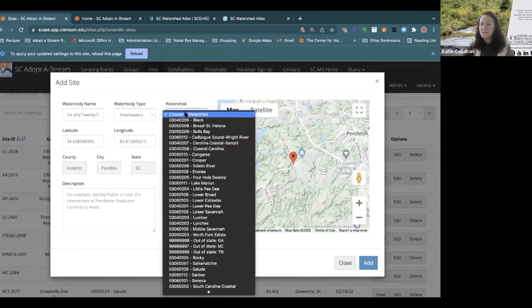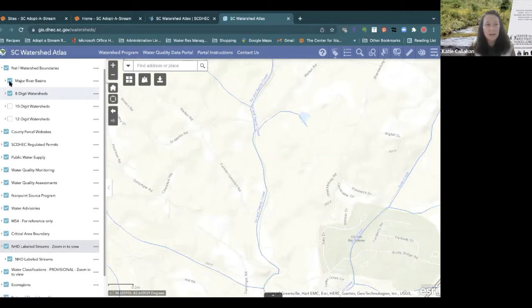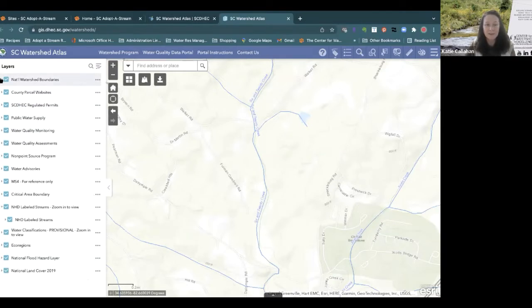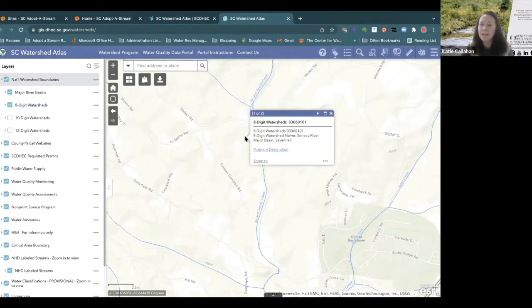And now we have to choose our HUC-8. Again, this is just our social security code for our watershed. Now, there's nothing on the map that's showing me what that is, and that's because I just have to make sure it's turned on. It's the very first layer here, this national watershed boundaries. You expand it to show the 8-digit watersheds, turn that on, nothing changes, except when you click, you'll get that number. And so we are in the Seneca River Basin, and we have to remember this long, complicated number, but at least we know it's the Seneca.